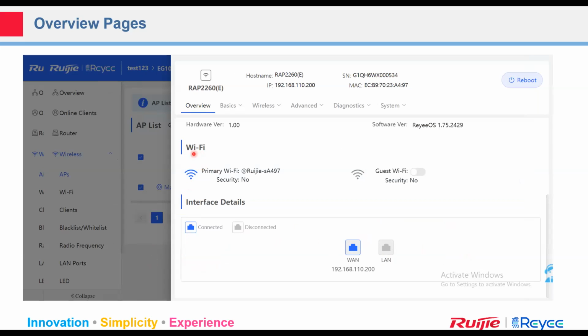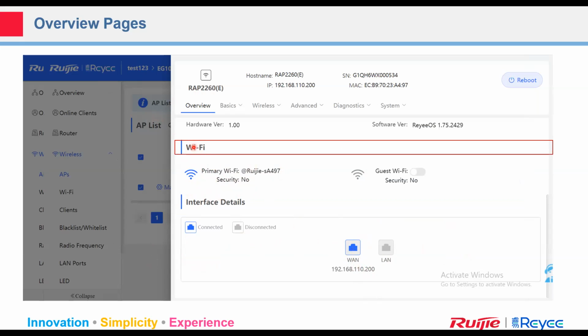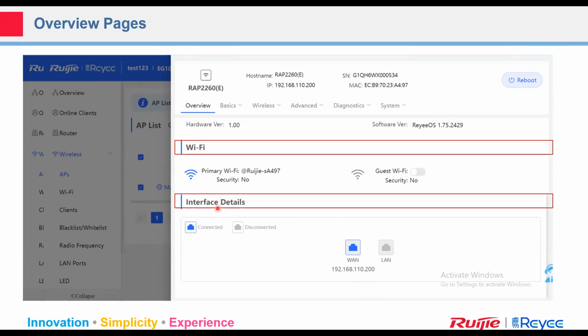You can see here the Wi-Fi currently is being connected, is being configured, and there's no security. So this is an open Wi-Fi, and you can see the WAN interface of this AP is connected. So these are the Wi-Fi information. These are the information, the interface details.